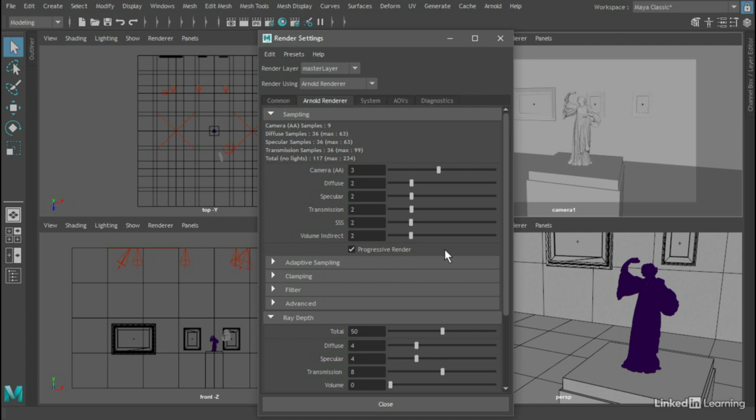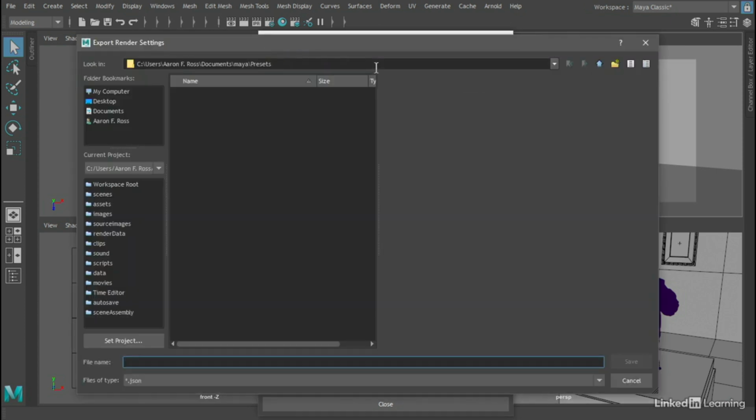With these options set up for a look development workflow, I can go ahead and save a preset. So I'll go into the Render Settings menu and choose Presets, Export Render Settings. And I'm taken to my current user's documents Maya presets. I'll save a preset for these render settings. Let's call it Look Dev for look development.